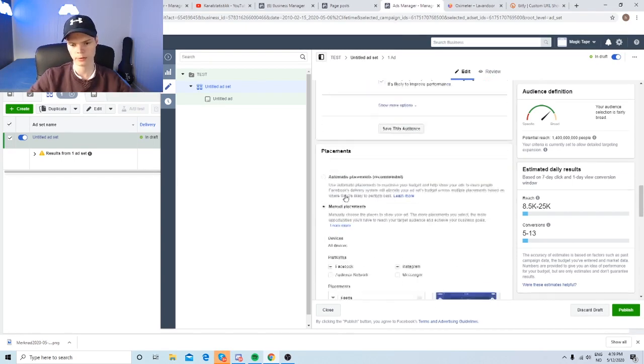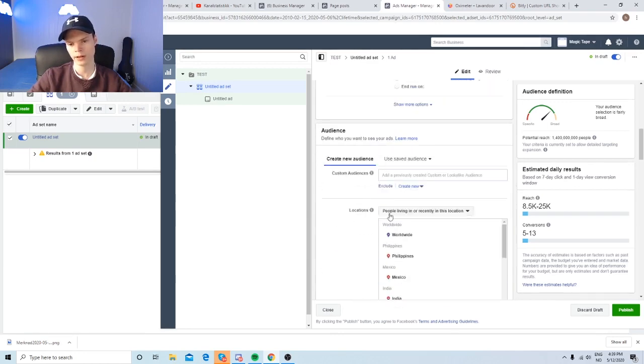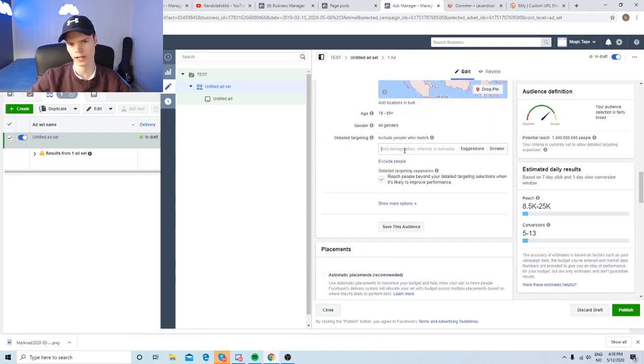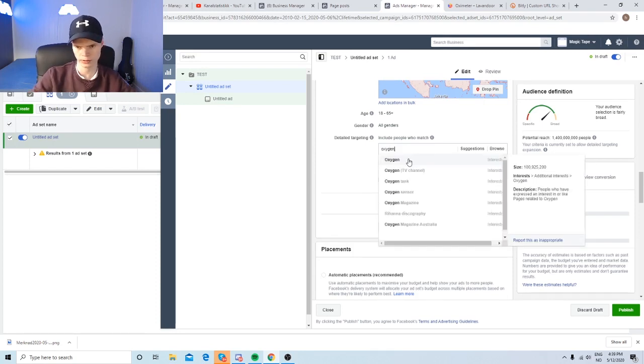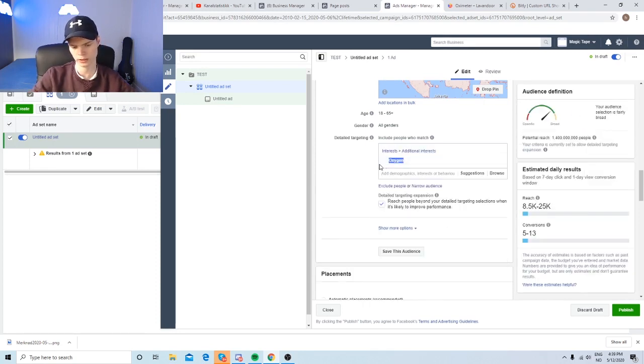So what we're going to do now, we set everything up. We have the placements here, we have the countries, and now we're going to aim for interest. So this is an oximeter. We're just going to search for oxygen, just to keep it simple, because we could utilize the suggestions of that product. When you test, no confusion is going to be made here, right?